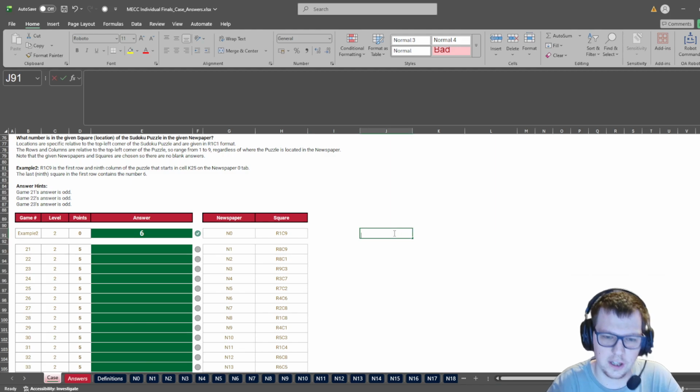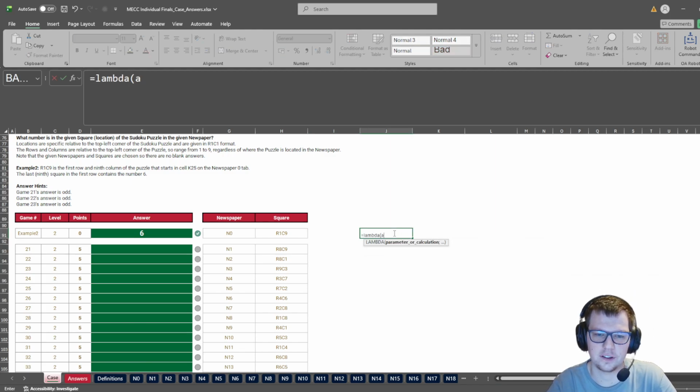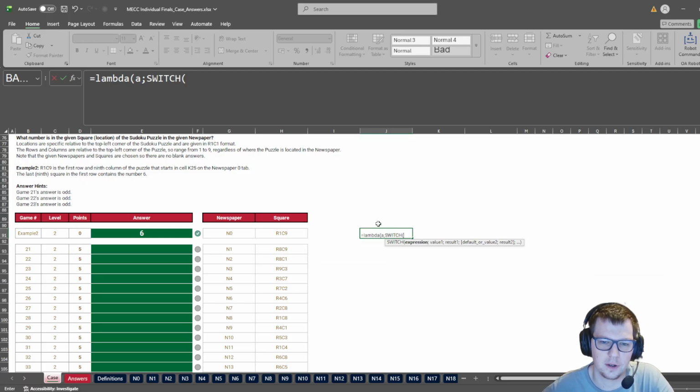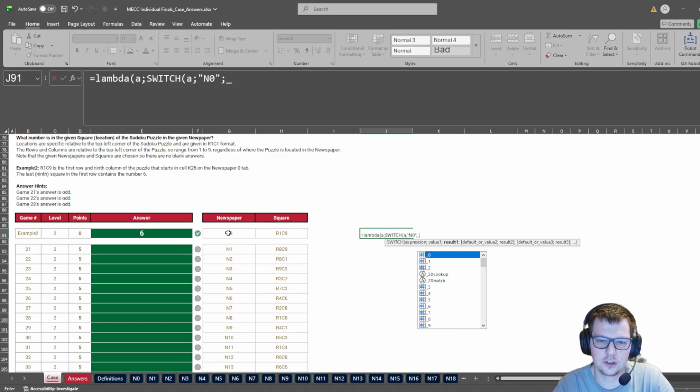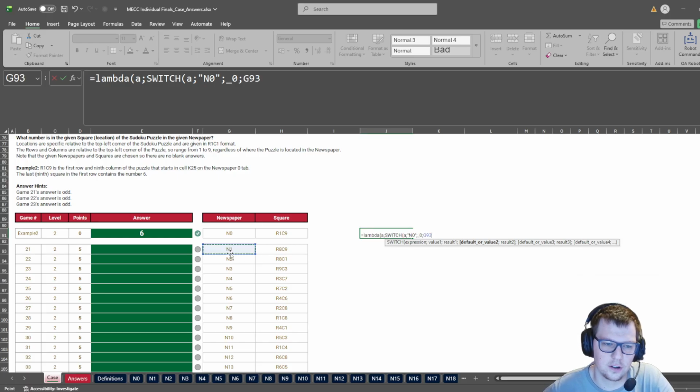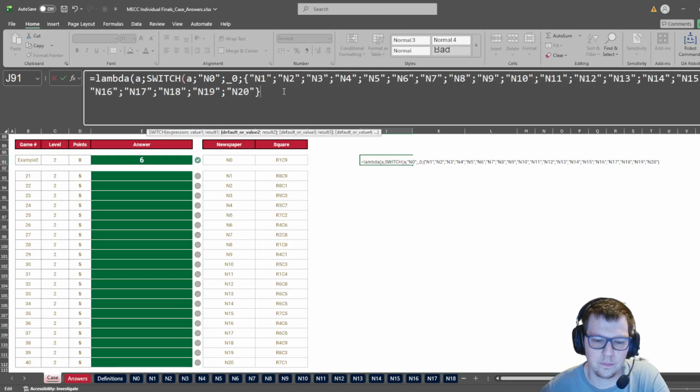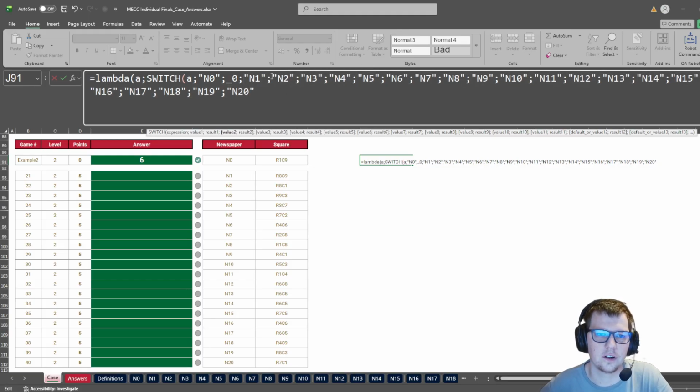And then we can simply create a lambda that takes an input and creates a switch statement that uses the A. And I'm now going to write NO. Should give me _0 and so on. I will make it a bit faster by clicking F9 on here.